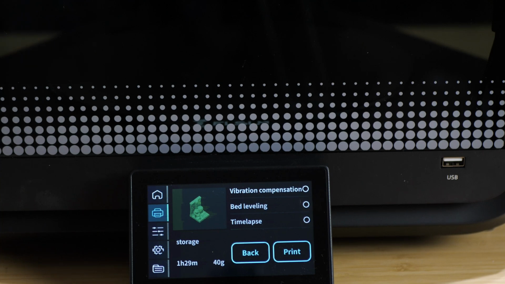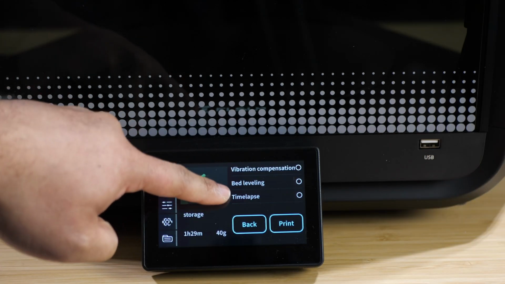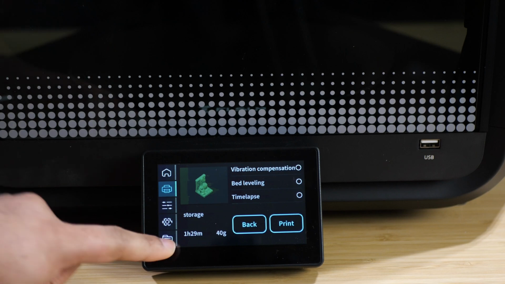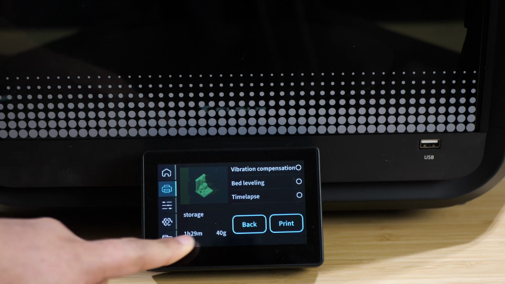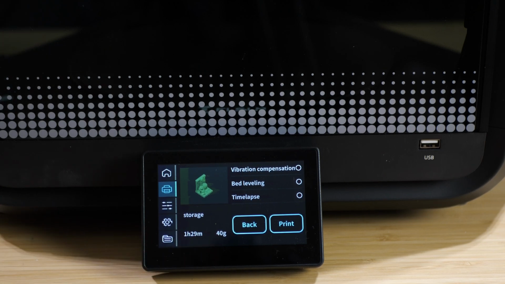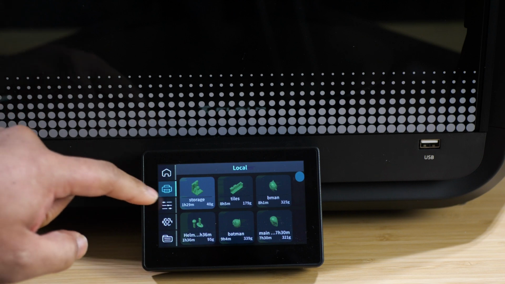And then the time lapse is going to save to the printer, and then you'll be able to move it over to a USB stick, and then you can watch it on your computer. You can also enable the bed leveling if you want, and then there's the time-lapse mode. It also tells you the time it's going to take to print your model, as well as the approximate amount of filament that you're going to be using. So let's go back, and that's the print menu.